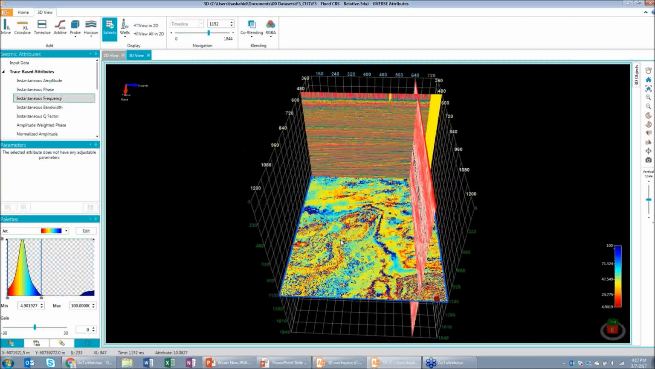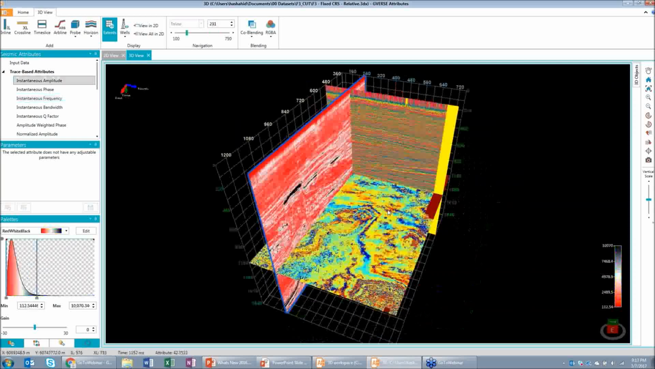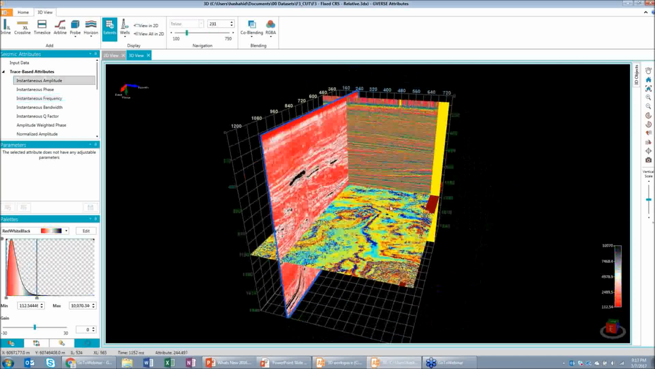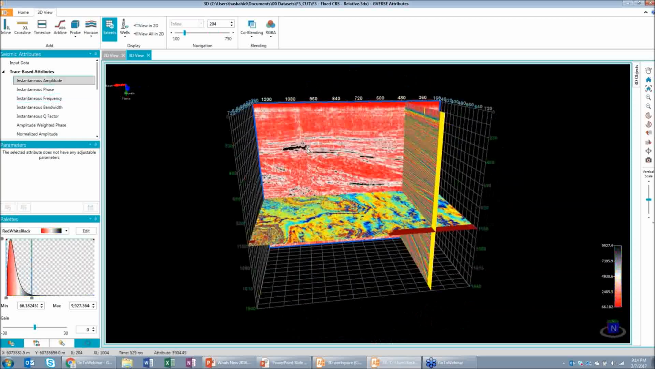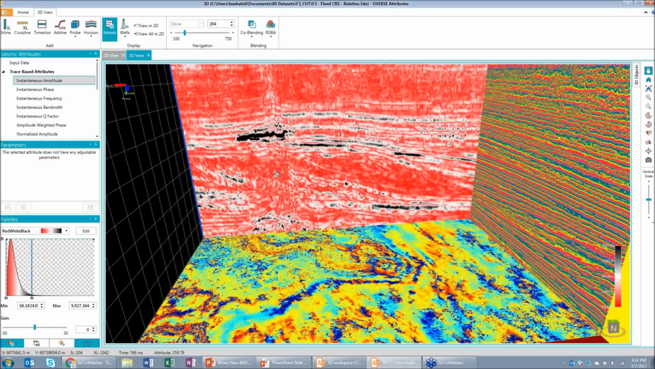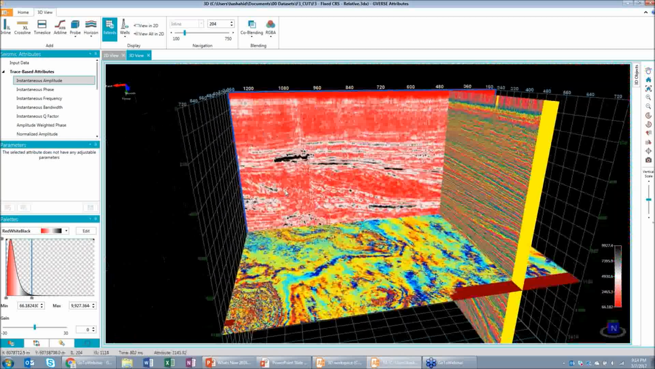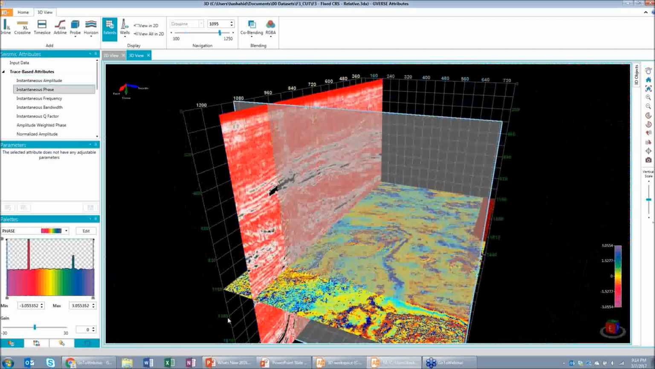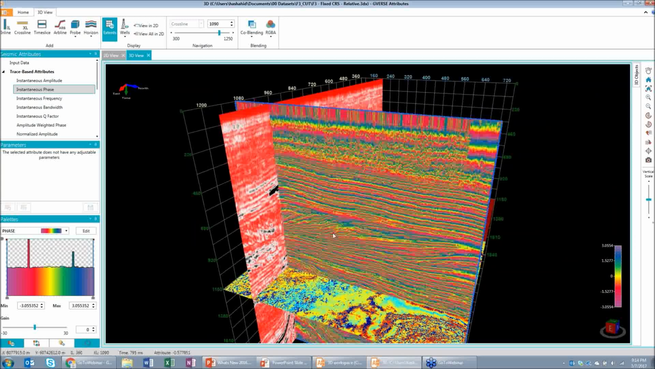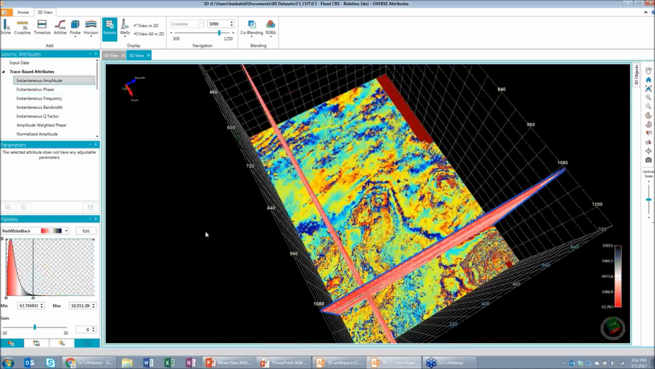I can use my mouse to navigate my objects to different locations. For example, I've taken my inline and moved it to another location. And you can see this anomaly over here. This is instantaneous amplitude applied to my inline, and you can see this very bright spot right over here. And now this is the big advantage of viewing these things in 3D. Now I can take my cross line and move it right into the center of my bright spot, and let's say I apply instantaneous amplitude to it as well. And now I can see the inline and the crossline extent of my bright spot.